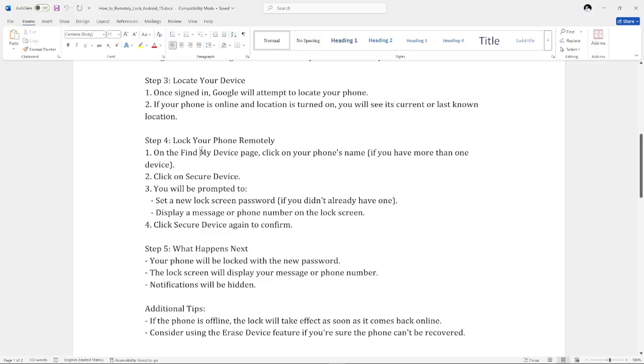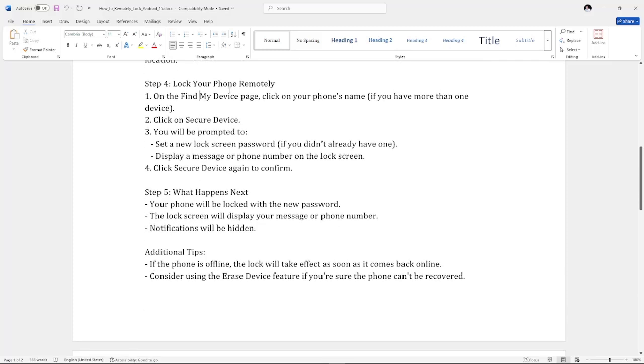Now lock your phone remotely. On the Find My Device page, click your phone's name if you have more than one device, of course, and click Secure Device. You will be prompted to set a new lock screen password or display a message and your phone number on the lock screen. Click Secure Device again to confirm.